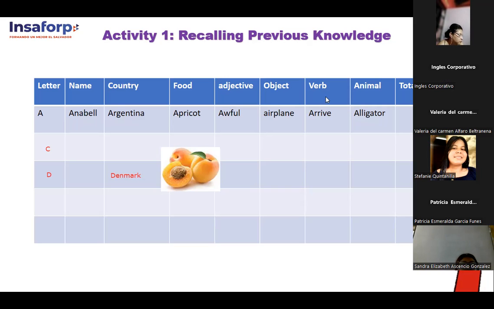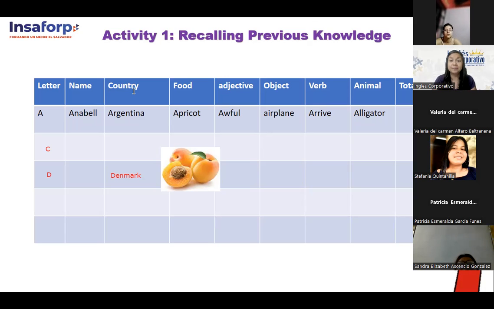Dark. I can hear you very well. Okay, so you were saying dark, dirty. What else? Deep. Delightful. Dollar. Adjective. Okay. Dry. Dangerous. Very good. Object? Dirty, yes, dirty is an adjective.